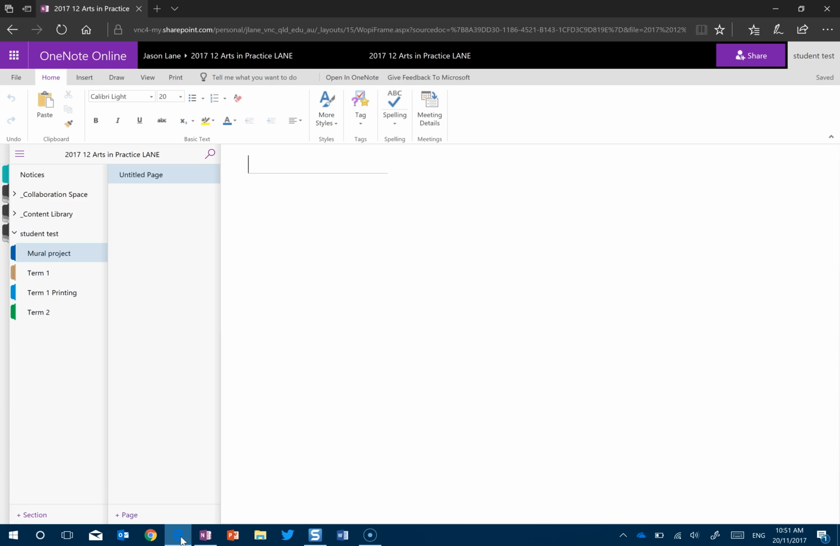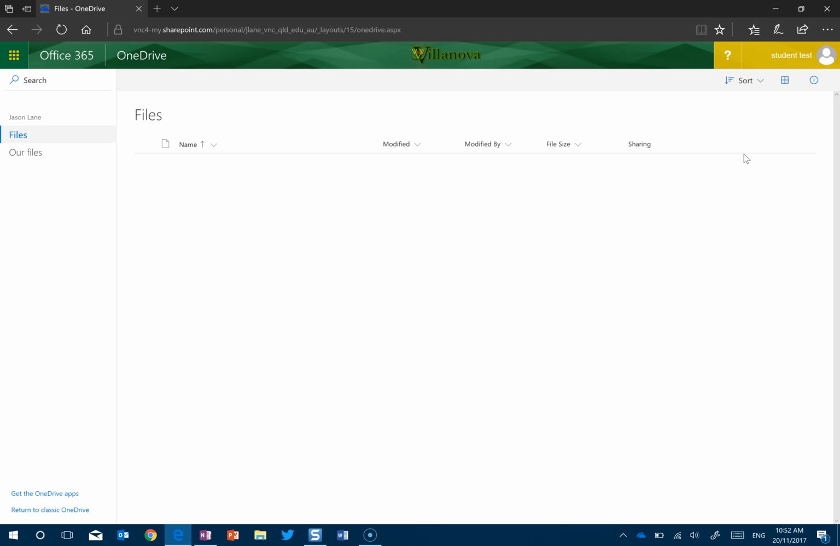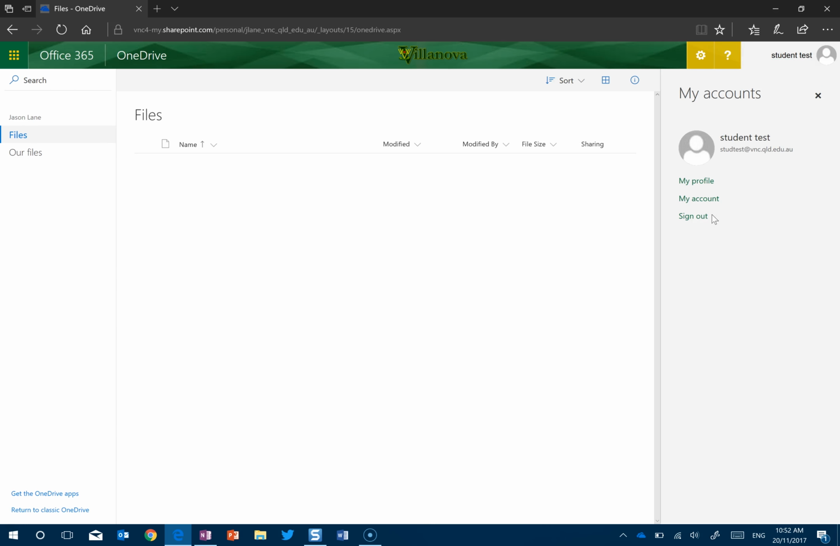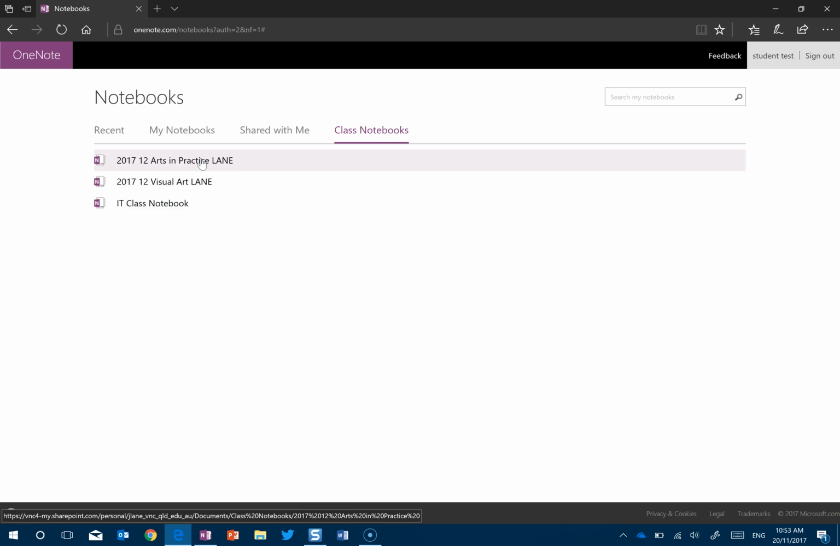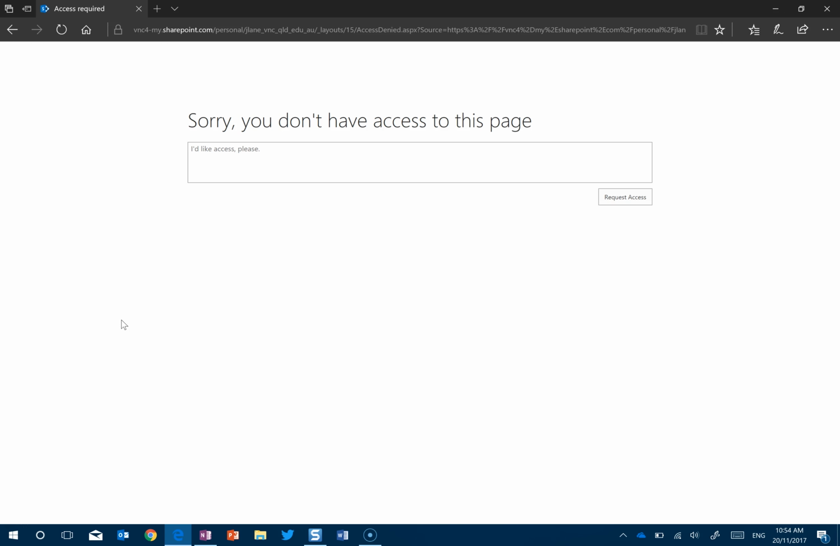We'll go back into OneNote Online, and I'll go back to the sign-in screen. I'll sign the student out, and now we're signing in again. And we can see that the 2017-12 Arts and Practice Notebook is still listed in the recent notebooks, and it's also visible in the Class Notebooks tab. So the student can still click on the link, but as you can see here, they don't have access to the page or the class notebook.